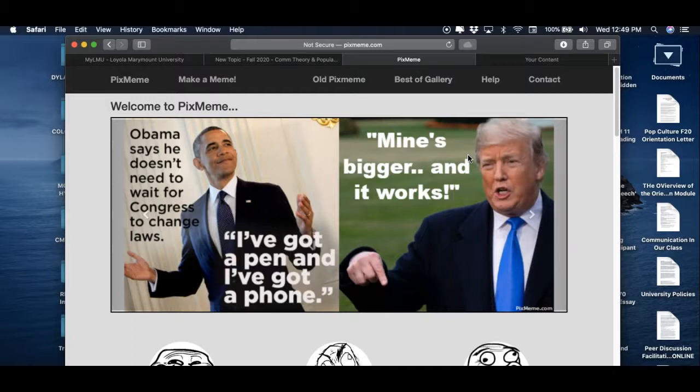I am here to show you a little bit about how to use Pix Meme for our first live Zoom meeting. We're going to be introducing ourselves using a little of our pop culture consumption to introduce ourselves to the class. Let me show you how to go ahead and make your Pix Meme.